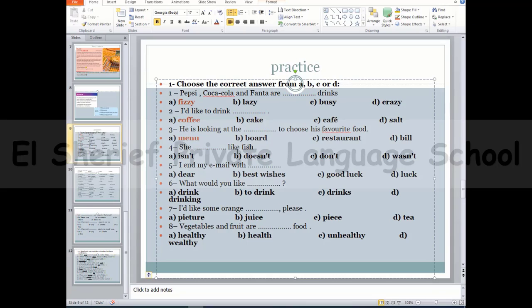She would like fish. Like is a verb, so can you say isn't like, doesn't like, maybe don't like, maybe wasn't like? So of course it's doesn't. And now, number 5, I end my email with what? What is the word or phrase we write at the end of the email? As best wishes. So this is best wishes.